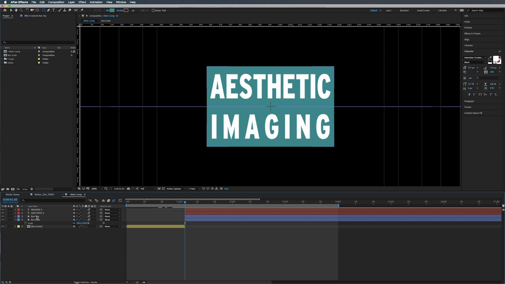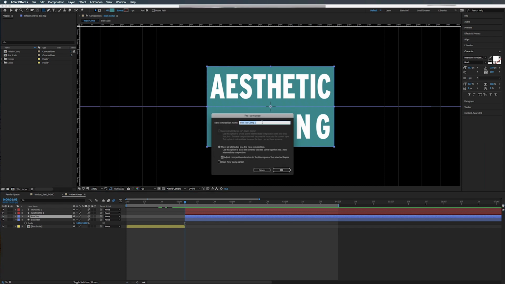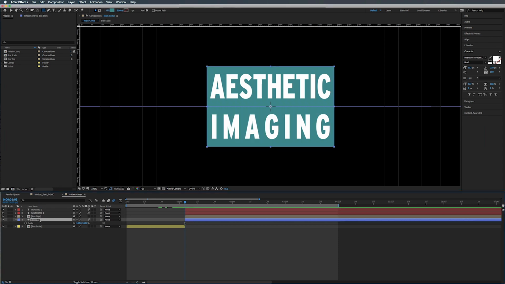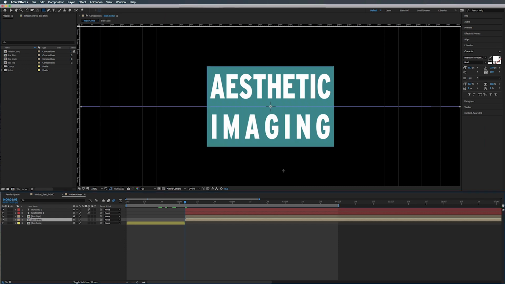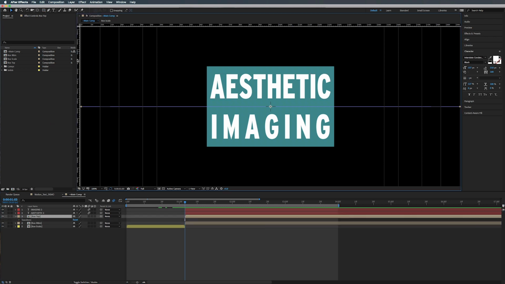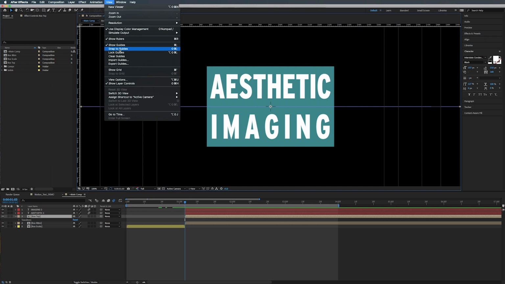All right, so now what we want to do is actually pre-compose our boxes. So Shift Command C, and we want to do them separately, not together. Shift Command C, and we'll call this box top. Shift Command C for box bottom, and we'll call it that as well. Hit OK. All right, so now what we want to do is go up to View and make sure Snap to Guides is selected.